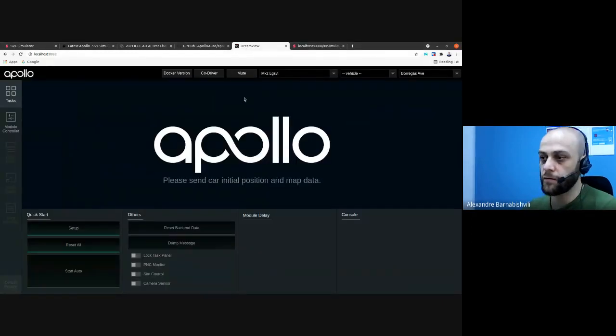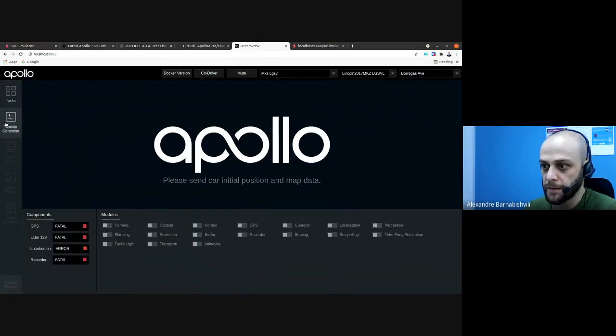Now on the Dreamviewer page, we can select the vehicle, the same one, and the map is also already selected. And when we move to the modules tab here, we should start enabling modules. So first is localization. But it didn't start.